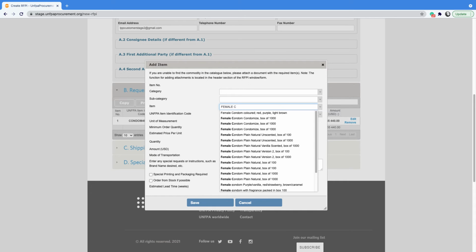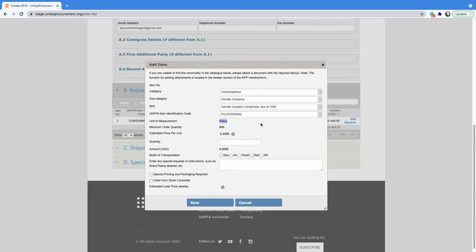condom, and then all the items related to female condoms in our catalog will appear in the drop-down menu. Select the item that you require, and the rest of the information will be populated in the fields above and down. Then you can enter here the quantities that you require to order, 10,000 pieces, for example, of female condoms. And I would then select the mode of transportation, for example, by air in this case, and then press on the Save button.